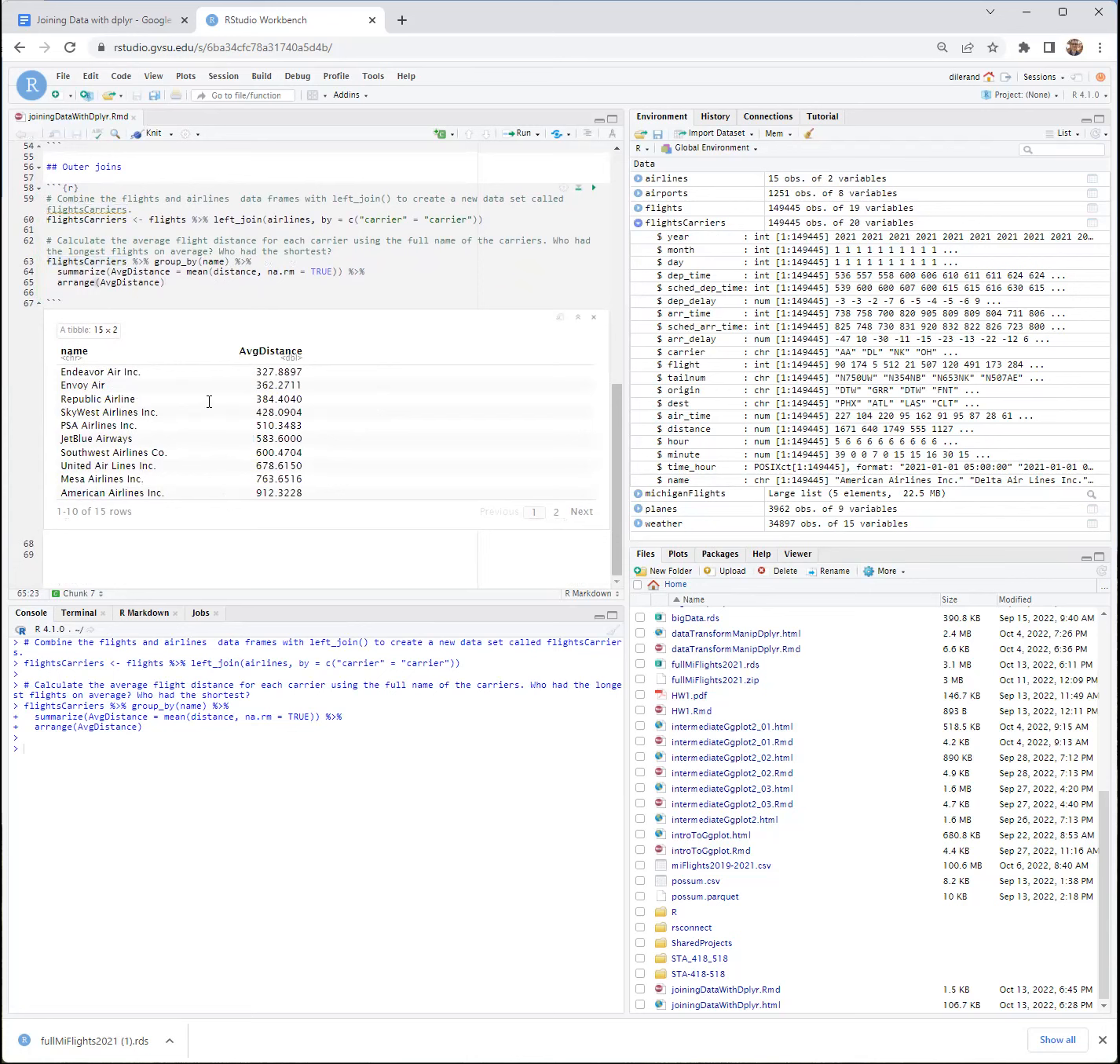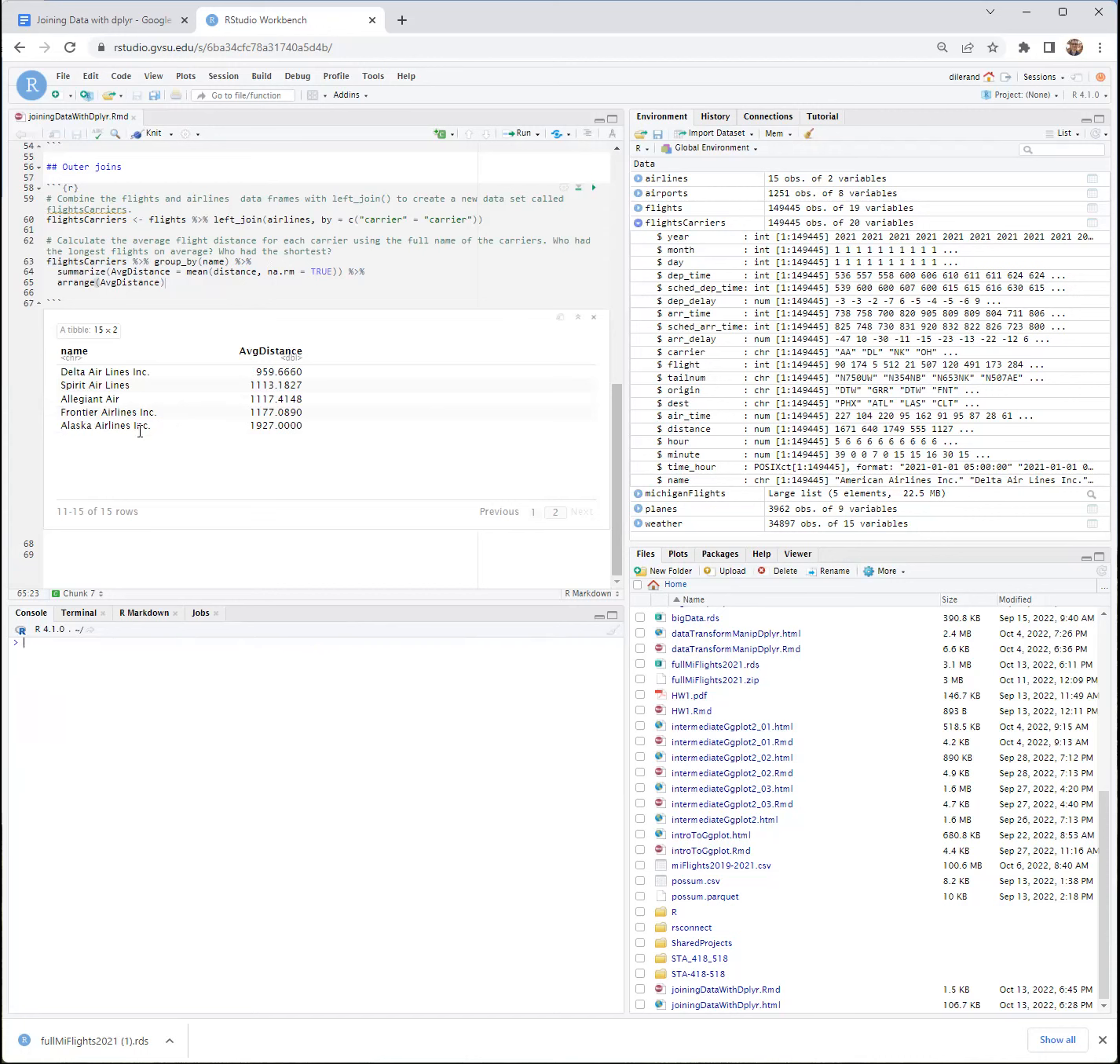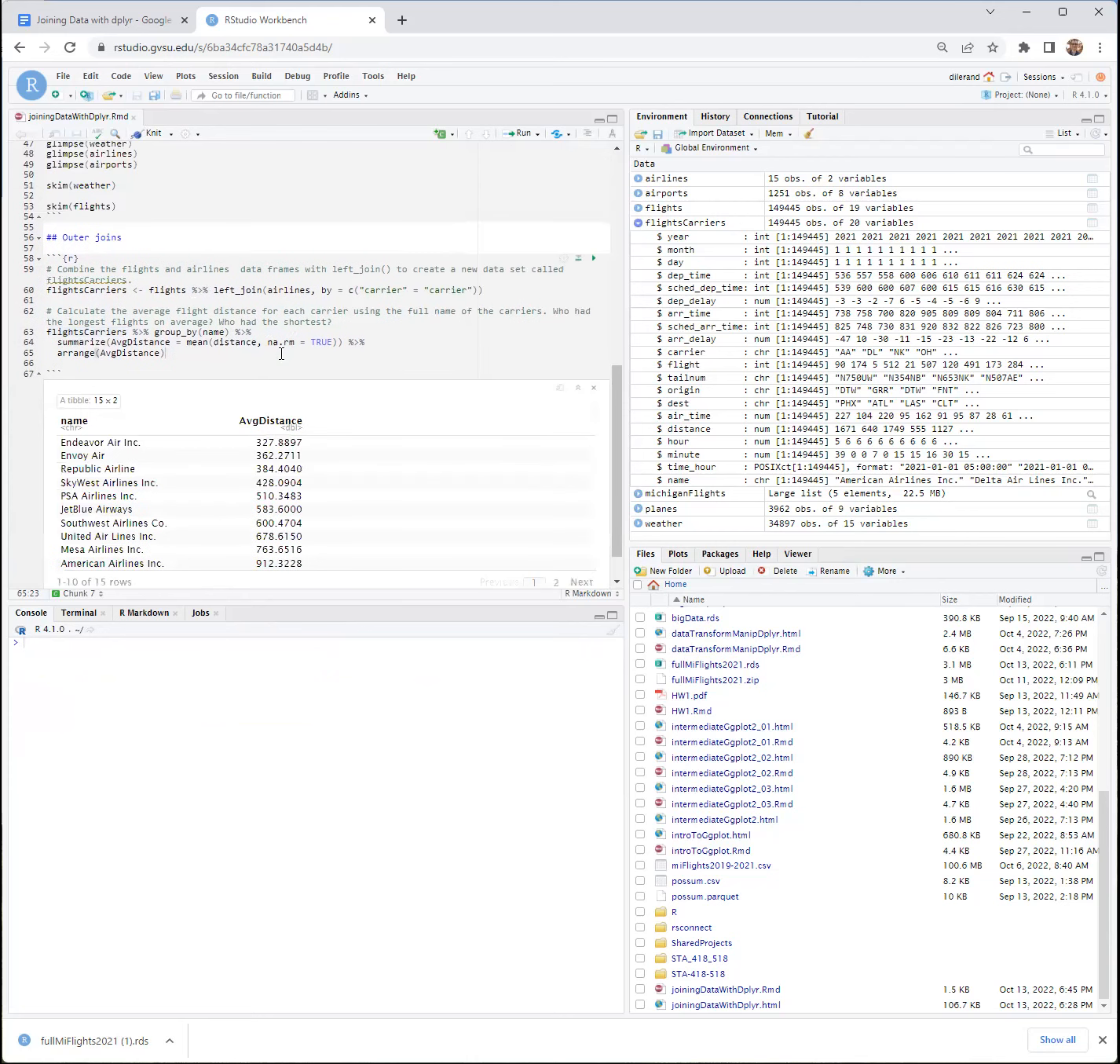So Endeavor Air had the shortest flights on average. And then if we arrow over here, Alaska Airlines had the longest flights on average at almost 2,000 miles. So very far, but that checks, that's in line with the fact that Alaska typically flies out to Alaska or Seattle, very far away places from Michigan. Okay.